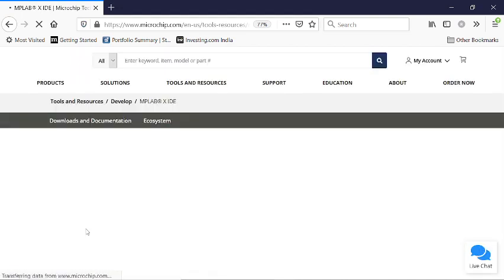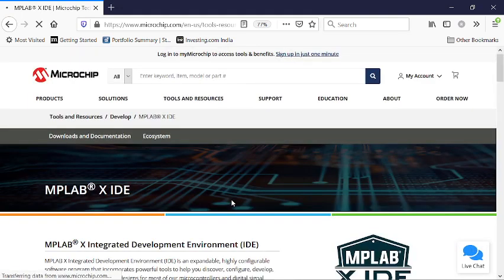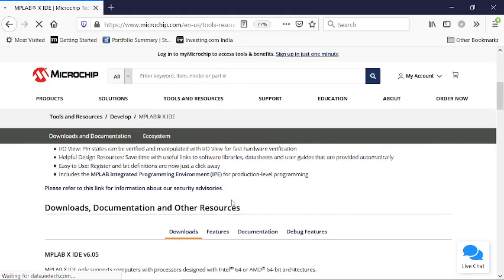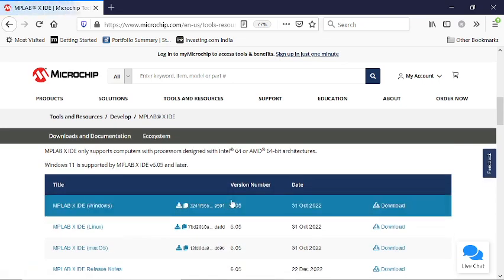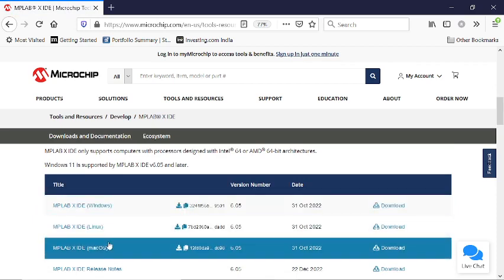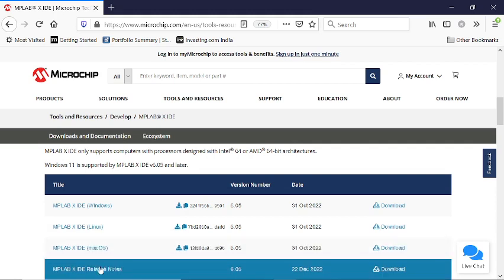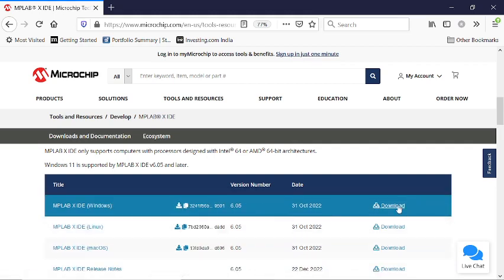So on the screen you will see this MPLAB X IDE is available in 3 versions. One is for Windows base, another is Linux base, and one more is for MAC OS base. There is MPLAB X IDE release notes. So you can download these notes, which will give you the information regarding to MPLAB X IDE. So click on download MPLAB X IDE Windows base.